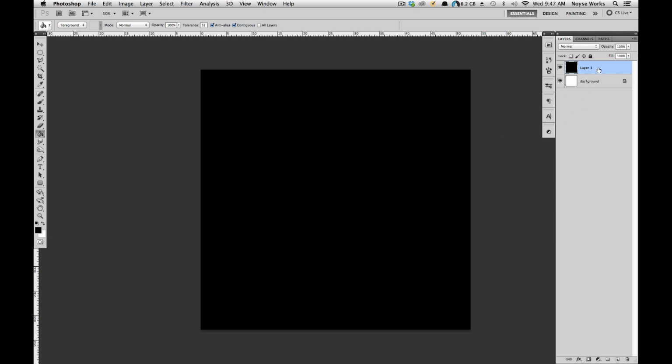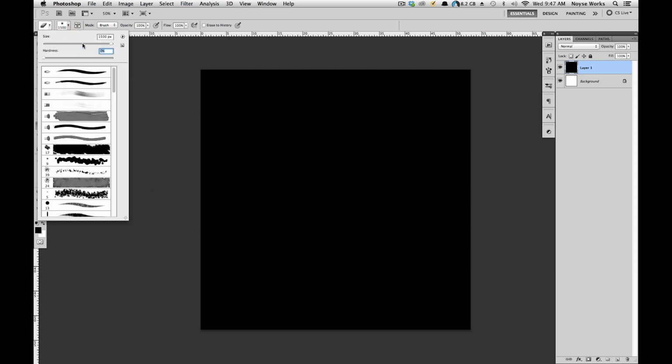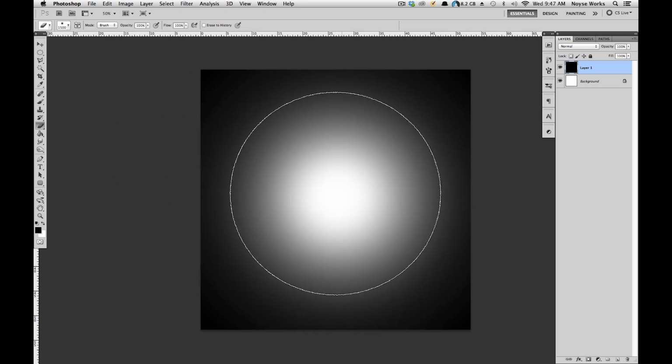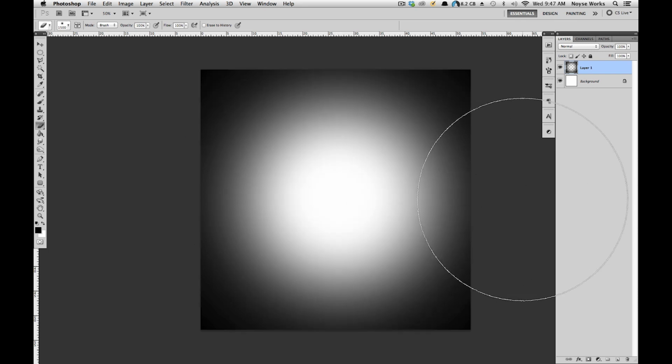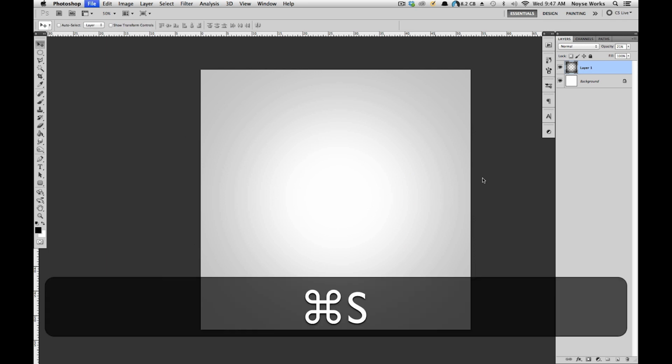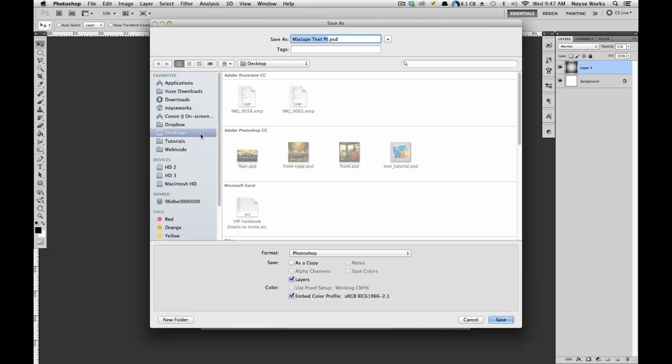Now once you have the black layer and the white layer, select the black layer. Let's go to the eraser tool. Shortcut would be the letter E. And make sure hardness is all the way down. Size, I'm going to bring it up to about 1500. And let's erase the middle about right there. And let's change the opacity. Bring it to about 21%. Alright, that looks good. I'm going to save that. And I'm going to save it on my desktop.